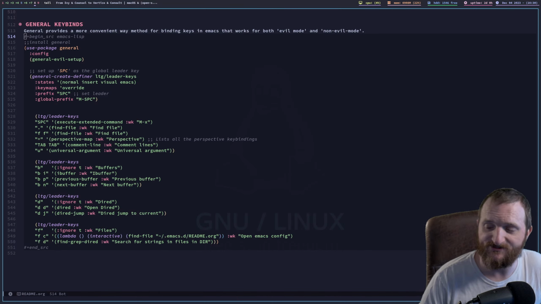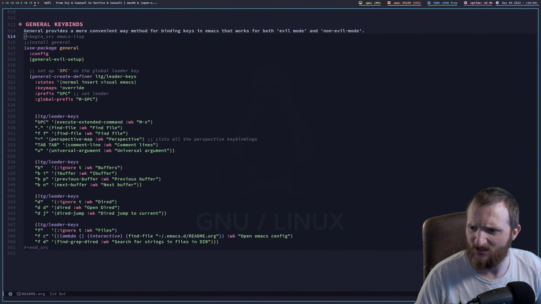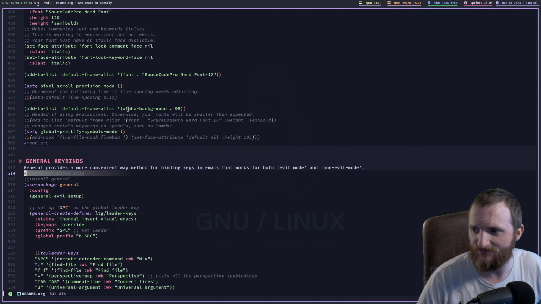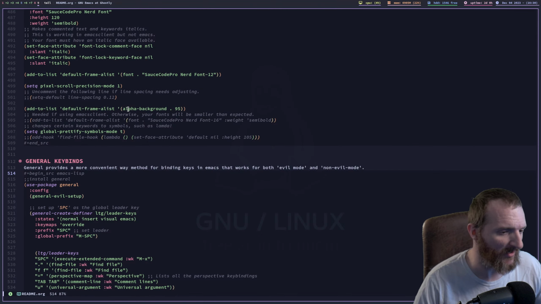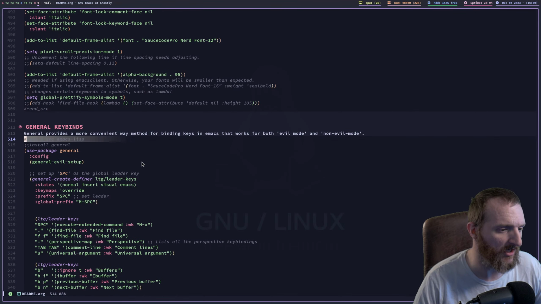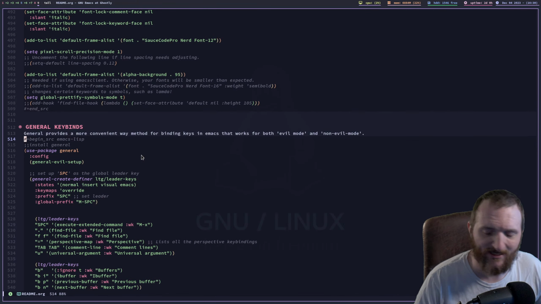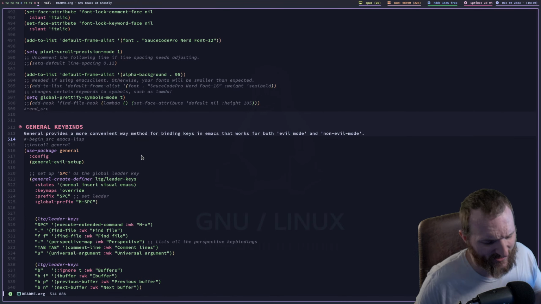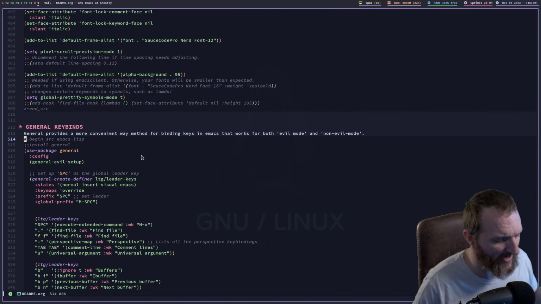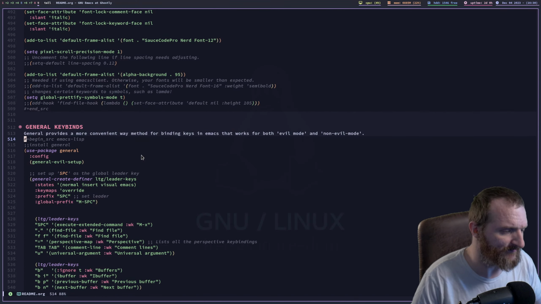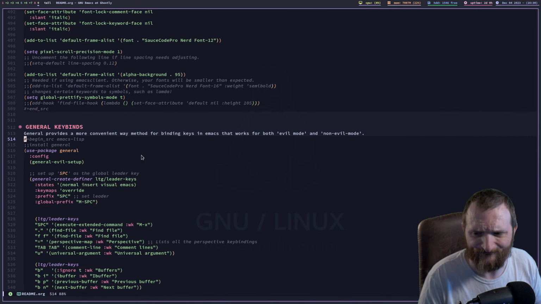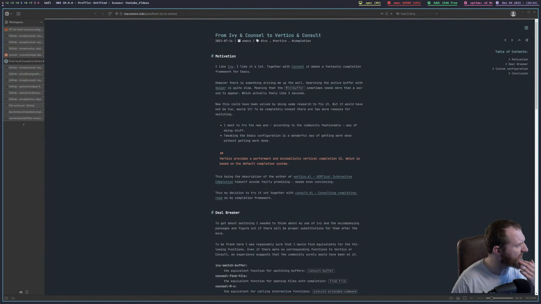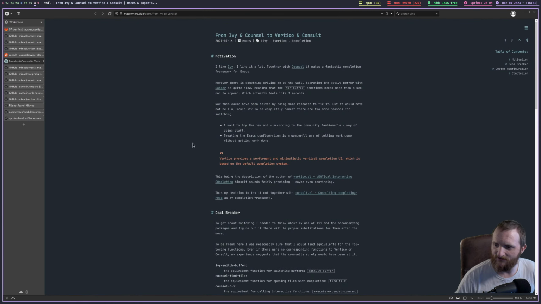But anyway, we're using Vertico instead of Counsel, and I want to get Consult working as well. I guess Consult is another thing that goes with Vertico instead of having Counsel and Ivy. So we need to get that working. There's a bunch of stuff. I'll show you guys the web page I have pulled up here. Yeah, here we go. This is what I have pulled up.